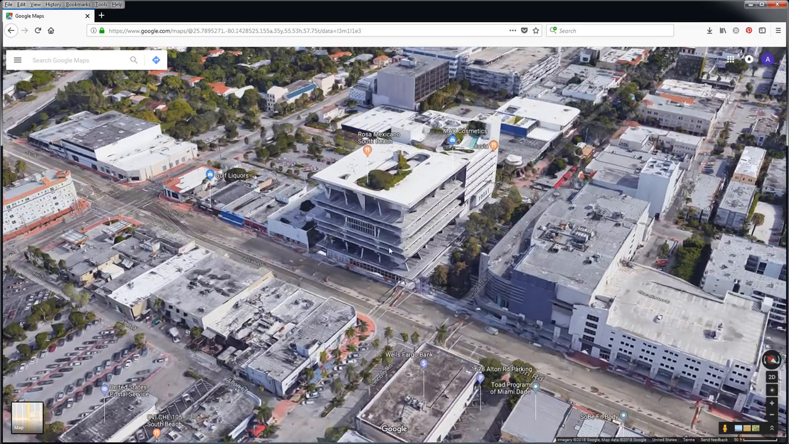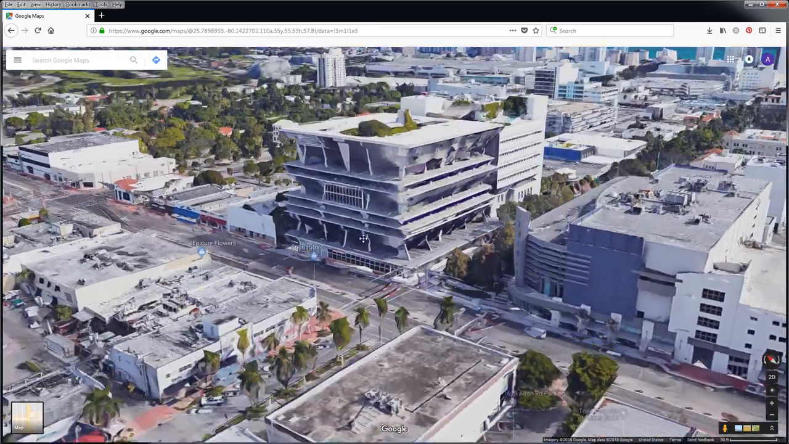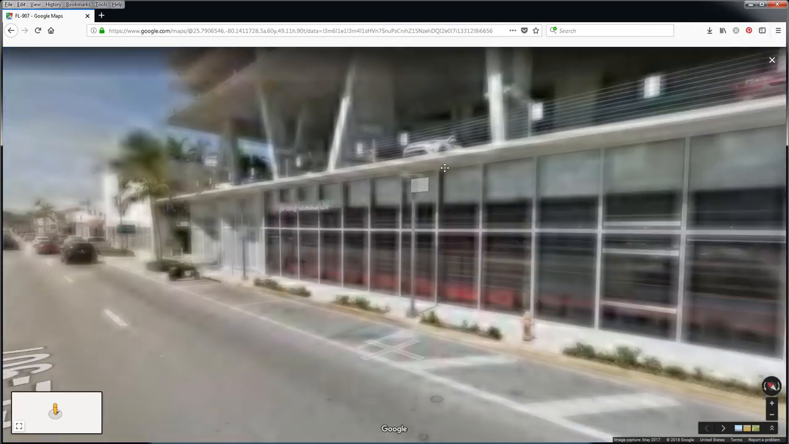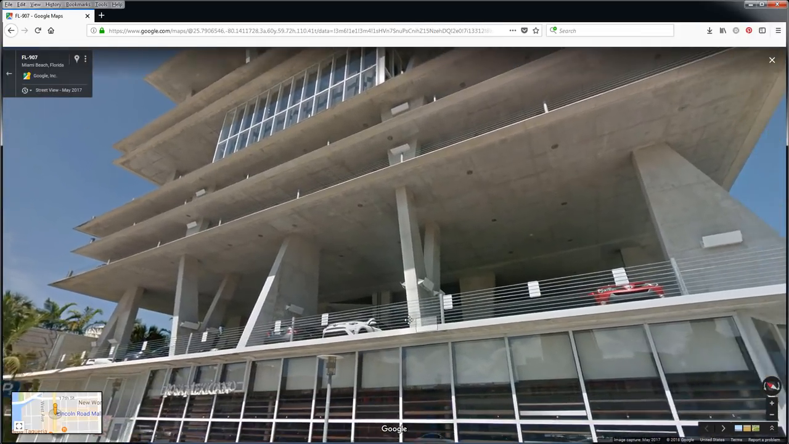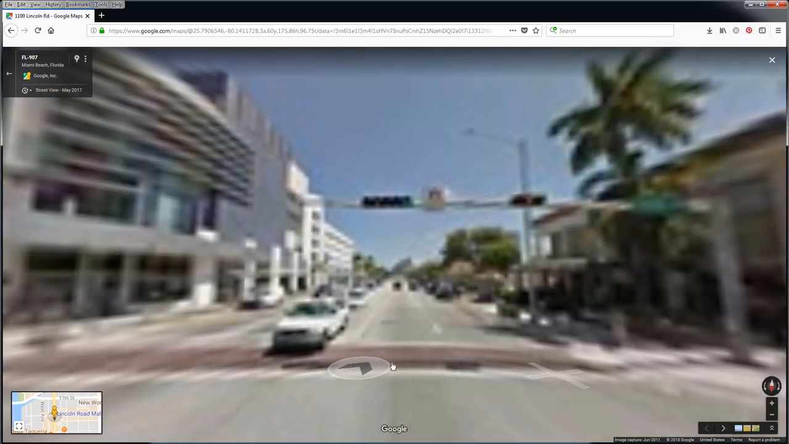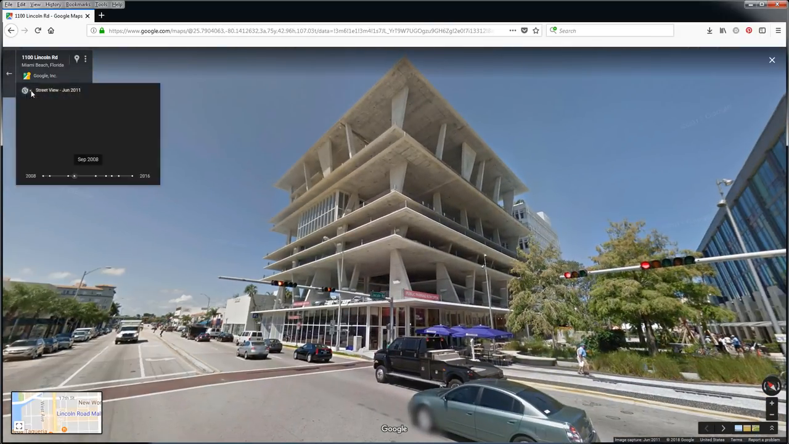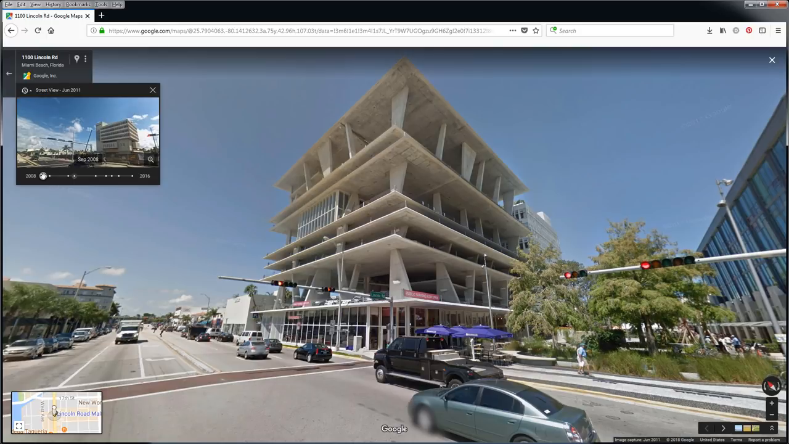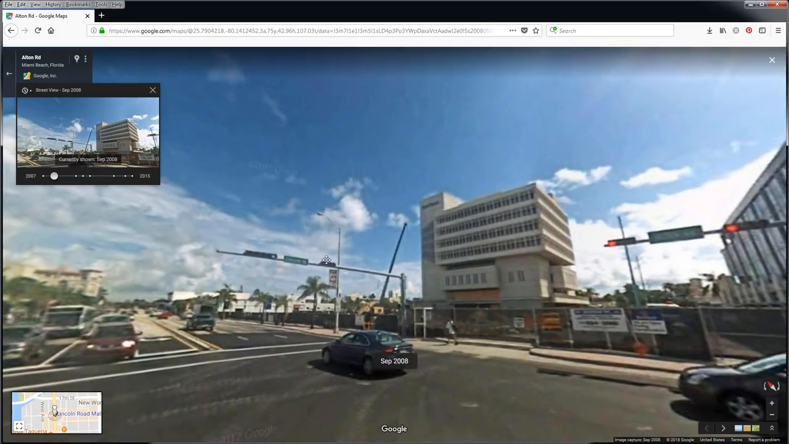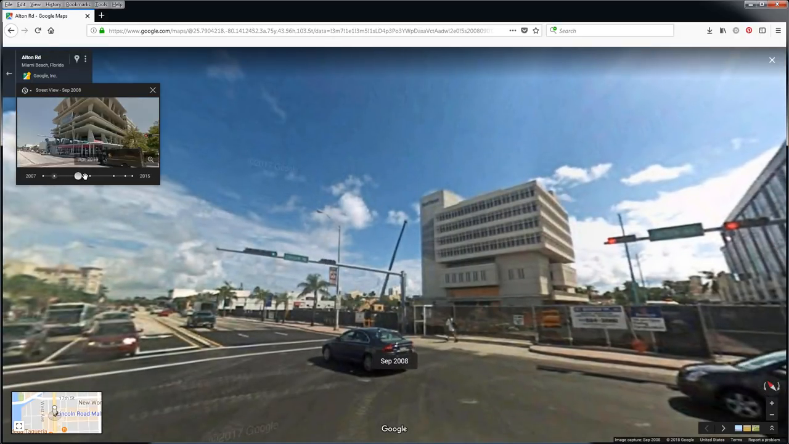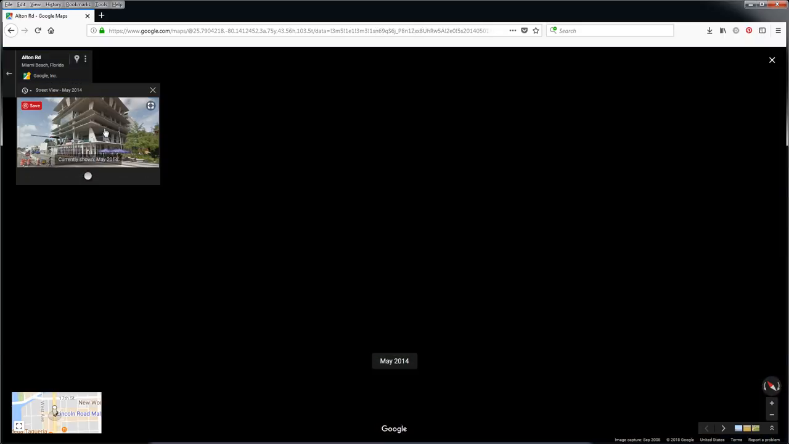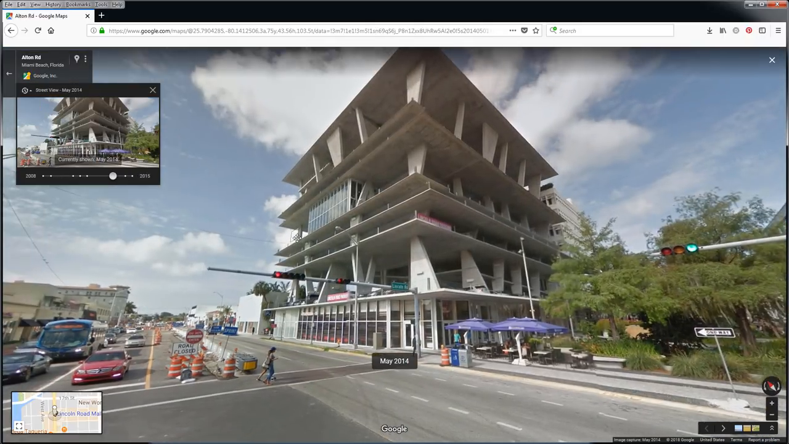So here's an interesting building. At this point, I go ahead and go into Street View to see what it actually looks like. Let's go ahead and move a little further so we can see the building better. This is very interesting. I go through maybe different times this was captured. We can go all the way back to 2008 when this building was being built. And I just go through and see which one looks the best to capture a screenshot, to capture my idea.